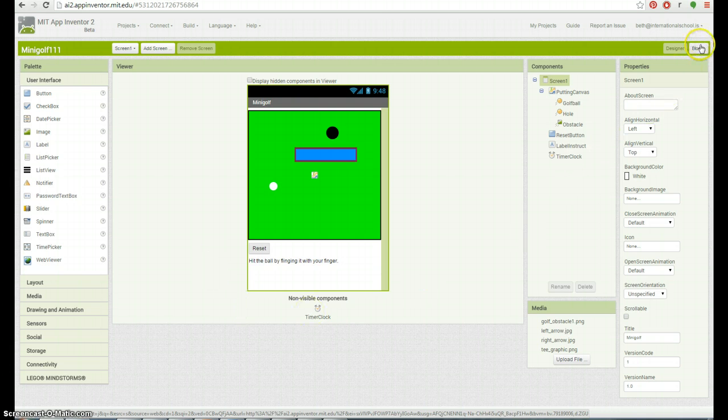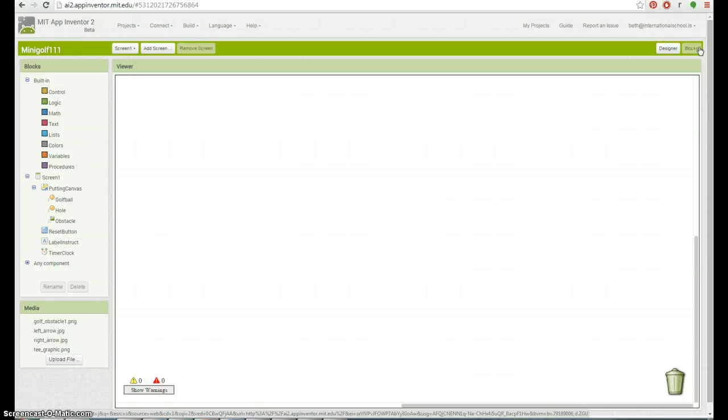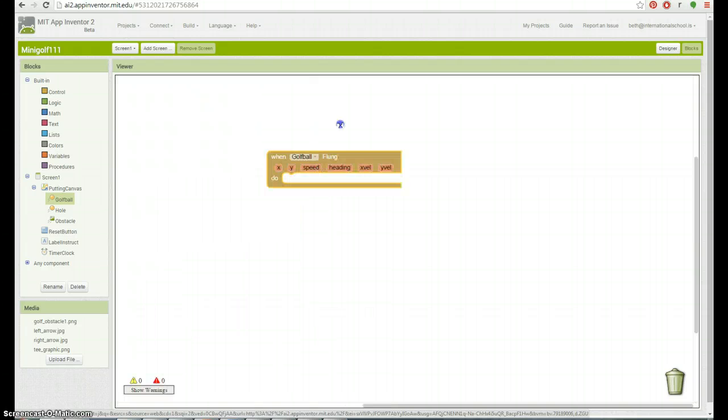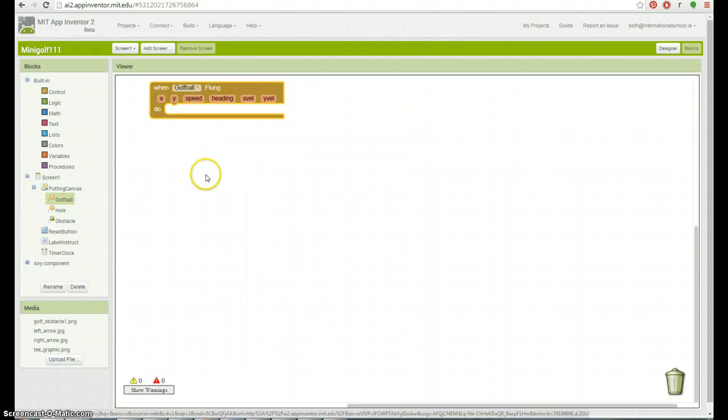Up in the upper right hand corner, click on blocks, and the first thing we're going to do is program the behavior of the ball. So you click golf ball, which is here, and you're going to choose when golf ball flung, because this is a game where you use your finger to fling the golf ball around.